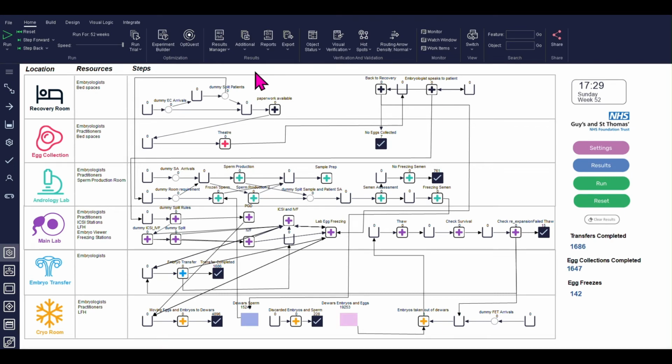So this is the model interface for GSTT-ACU IVF lab simulation using Simul8 software. The interface is how the simulation model is presented to be able to use it. As we can see, the display is divided into areas.